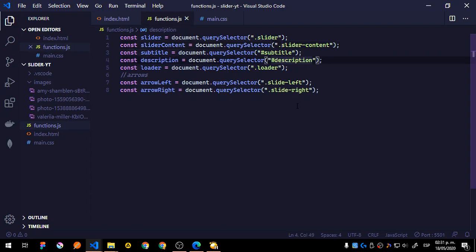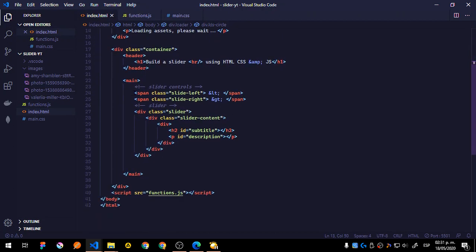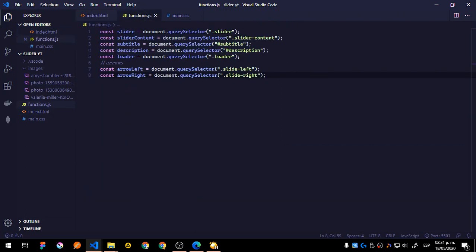The description, which is the ID description, the loader, which is the ID loader, and the slide left and slide right on each respective constant. Okay, so that's the only thing we're doing there. We are just grabbing what we have here in the HTML. Okay, so what's next?